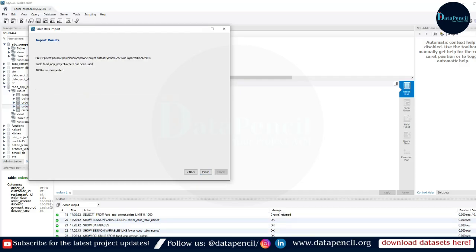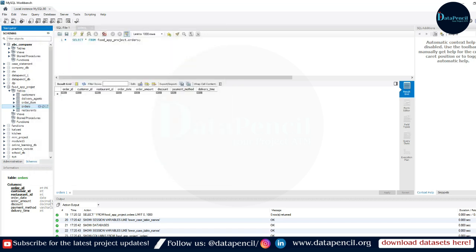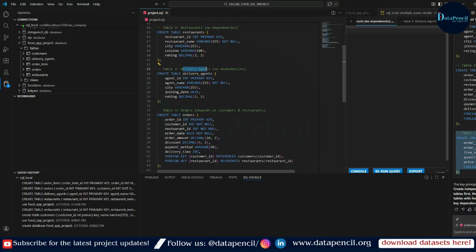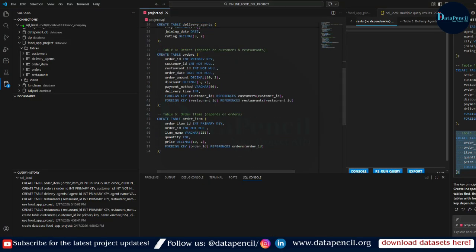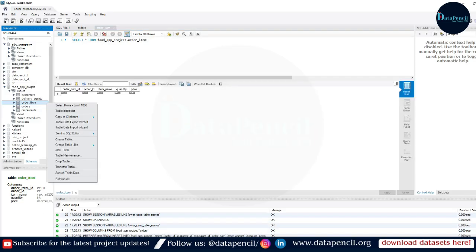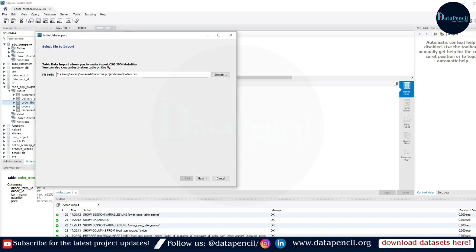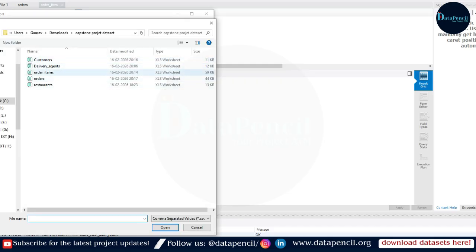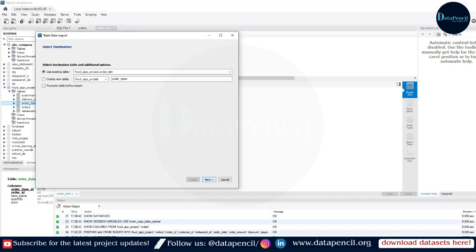This was a large file, that's why it took a bit of time, but not more than 10 seconds. So after that, finish, and this is also done. Now the last one left is order items. Now let's fill this table as well. Import wizard and then the order items. Fine. Now next.